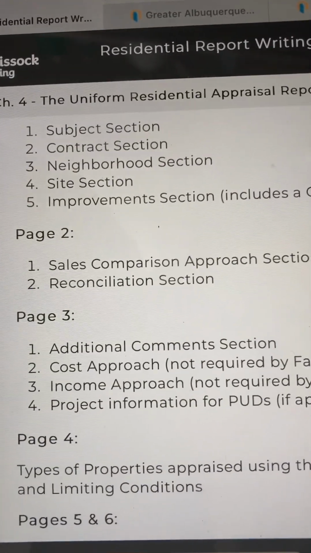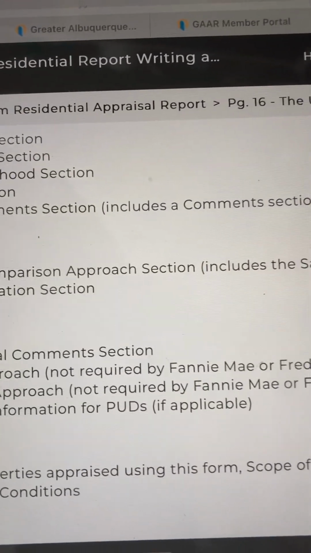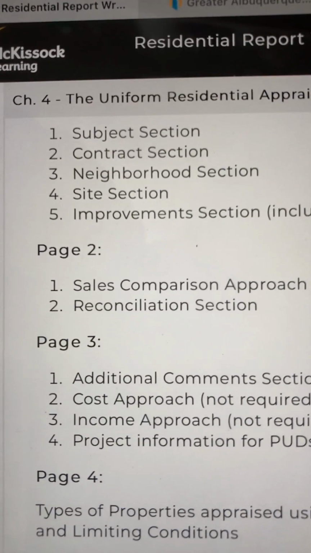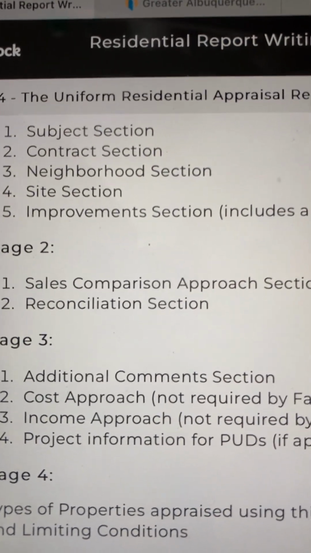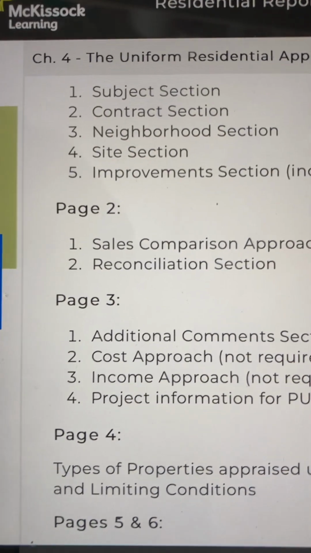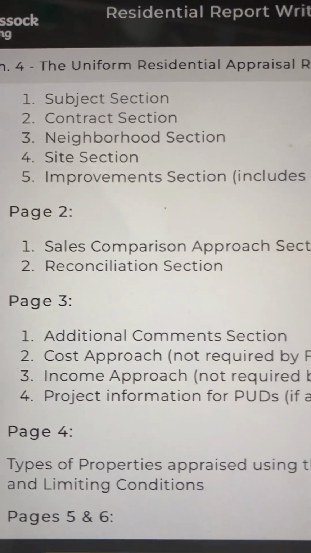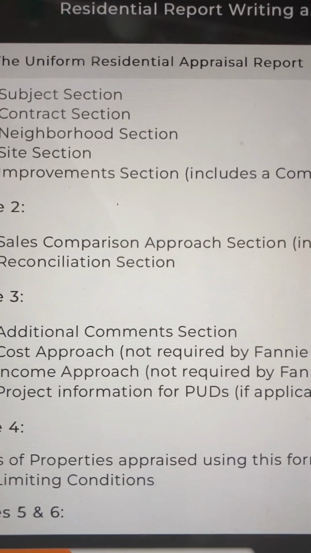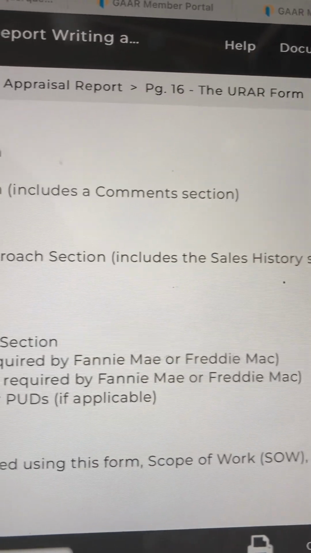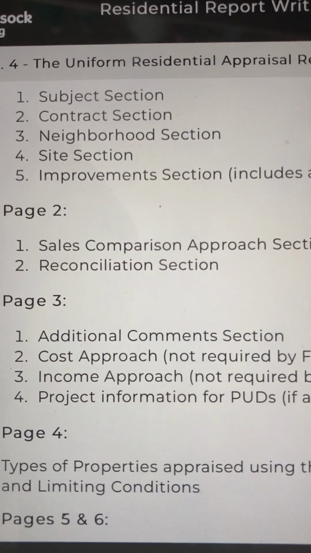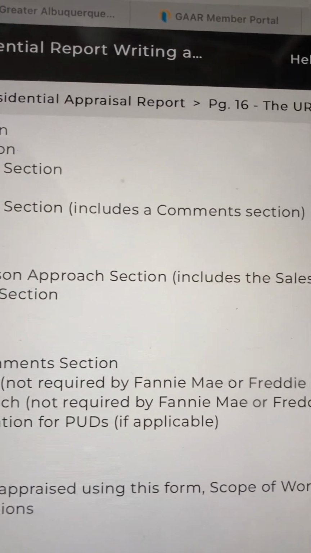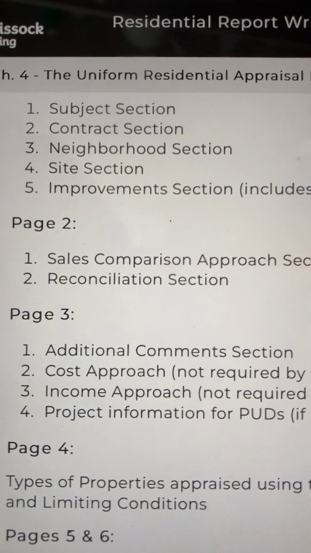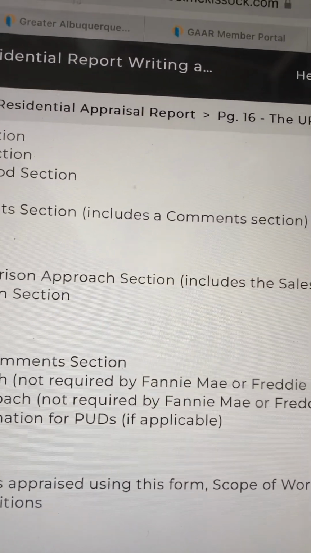Page 2, number 1, sales comparison approach section. Includes the sales history section. And number 2, reconciliation section. Page 3, number 1, additional comments section. Number 2, cost approach, not required by Fannie Mae or Freddie Mac. Number 3, income approach, not required by Fannie Mae or Freddie Mac. Number 4, project information for PUDs, if applicable.